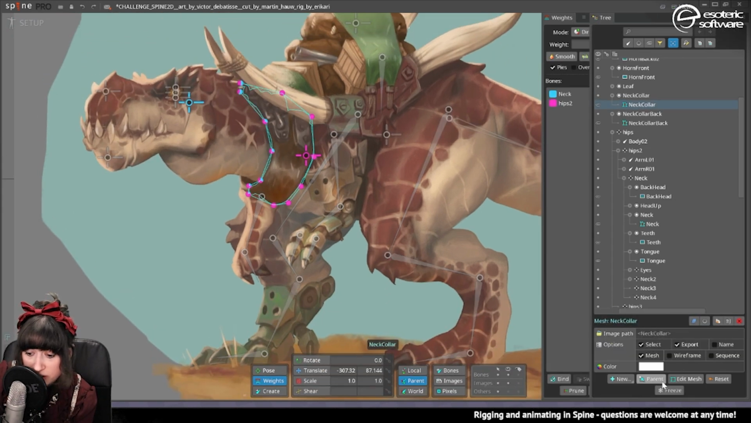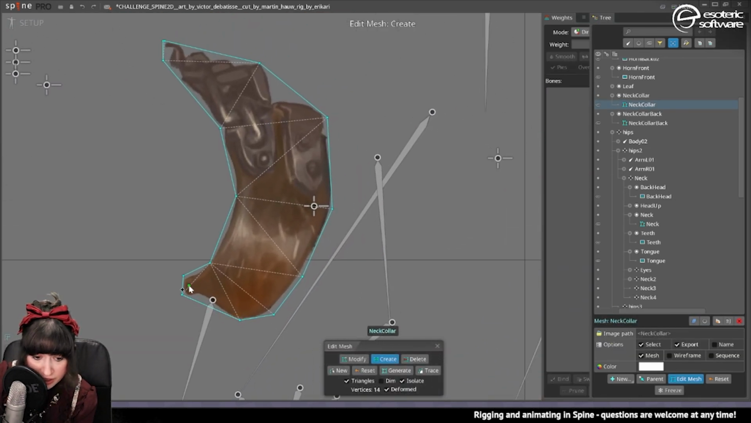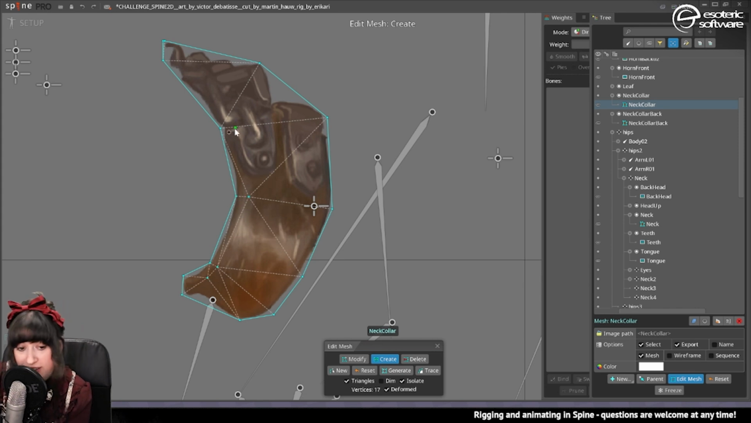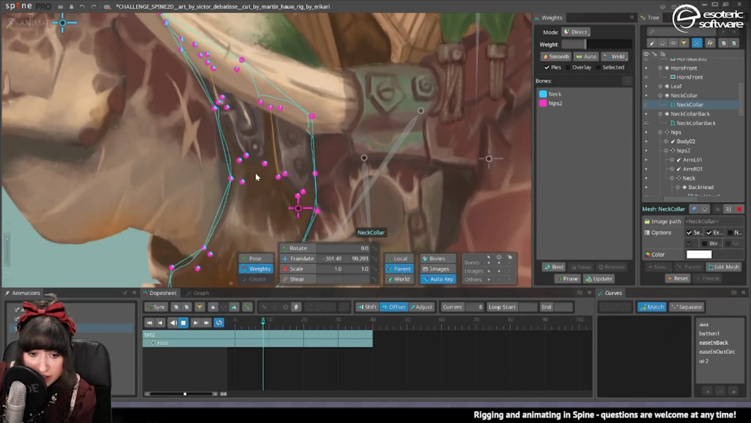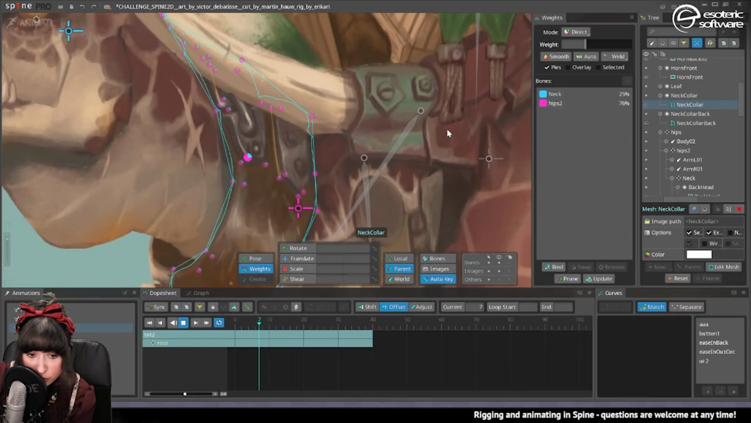So I select this, edit the mesh, and instead I can add another border here. I'm just gonna place the vertices here so that I can control another plane. I'm gonna separate the buckles, and maybe this too. Maybe this is enough, I'm not sure. Okay, so I complicated it a little bit. Now I can get some parts to pop out instead of being so flat.